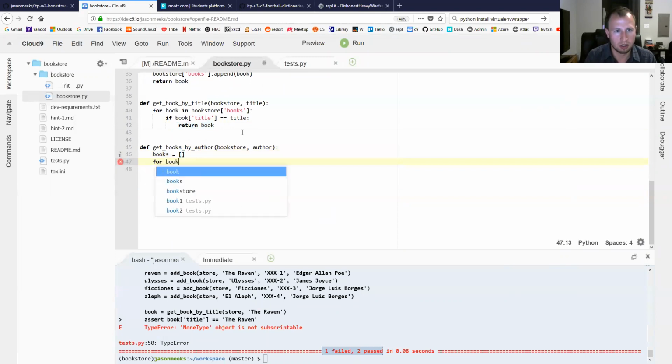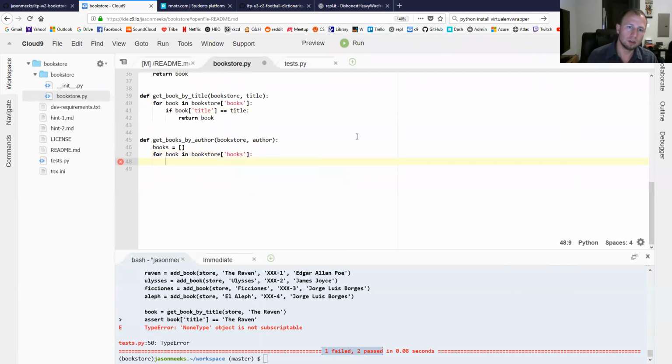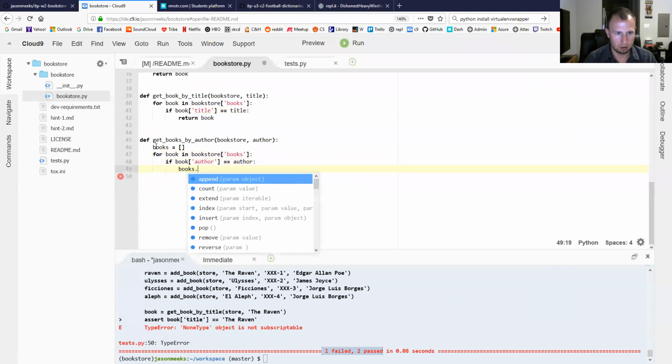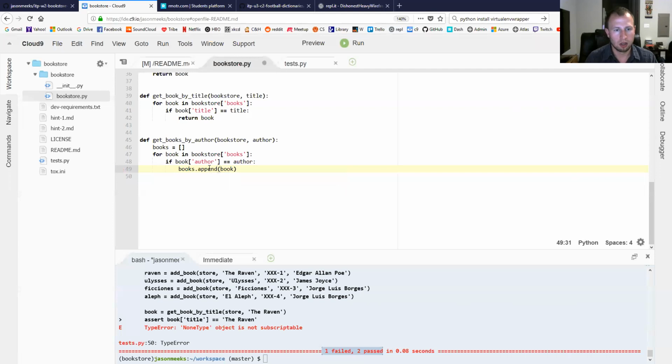So I'm going to say for book in bookstore books. We're going to loop through each of our books. And I'm going to say if book author is equal to author, not like that, our parameter author. Instead of returning, we're just going to append to our list of books right here, books.append book. And then the only tricky part here is, now what do I do? And where do I do it?